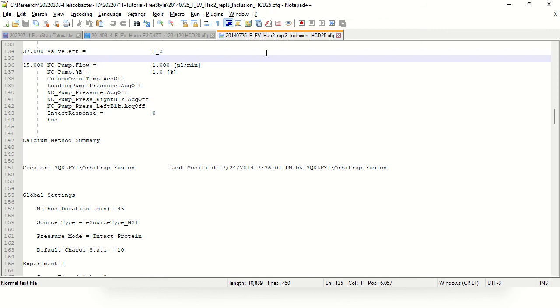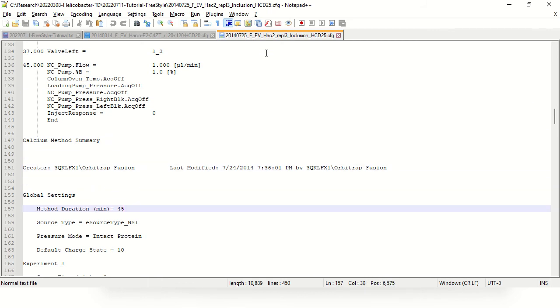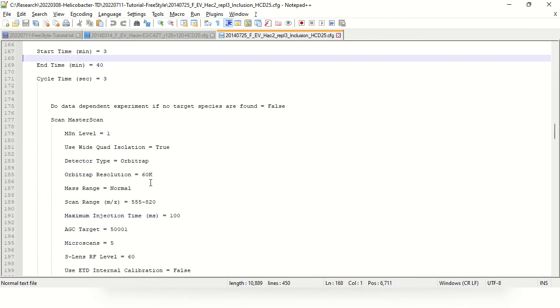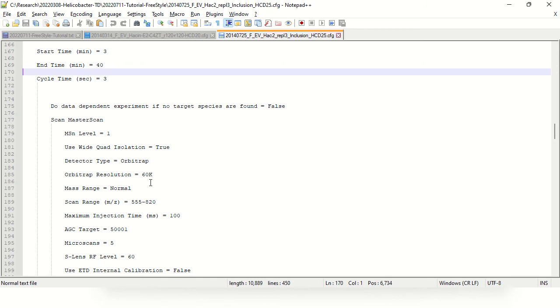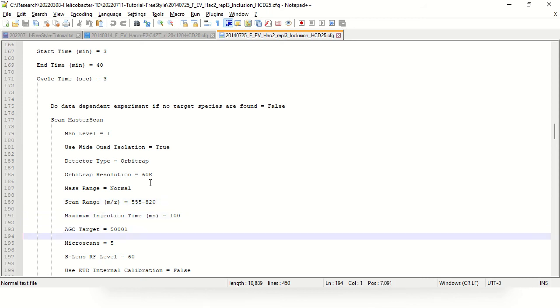But this will certainly have some big changes to reflect that this is a targeted, or rather an inclusion list experiment rather than a shotgun one. We see that the former experiment was 90 minutes in duration. This one is 45 minutes instead. We see that experiment 1 is to run from minute 3 to minute 40, and that it's collecting a mass spectrum at 60,000 resolution rather than 120,000. The scan range is quite curtailed. It's a very narrow mass to charge range by comparison with what we saw before.